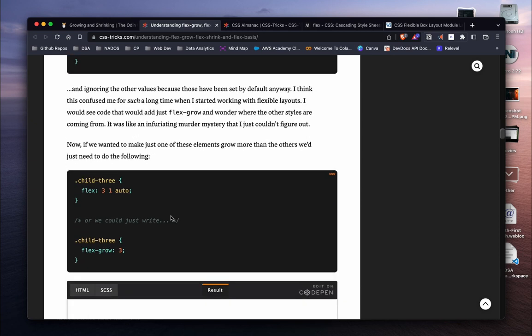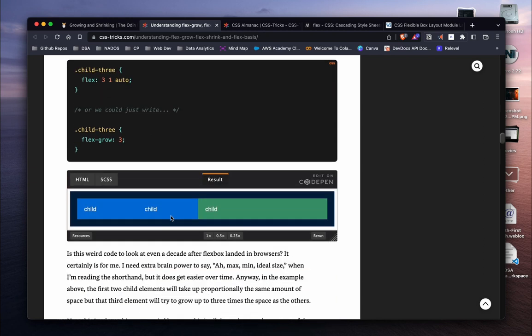Now we want to make one of these elements grow more than the others. We just need to write the following, or you could just write this: flex-grow: 3.